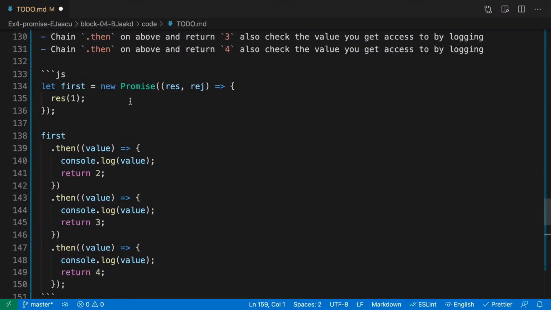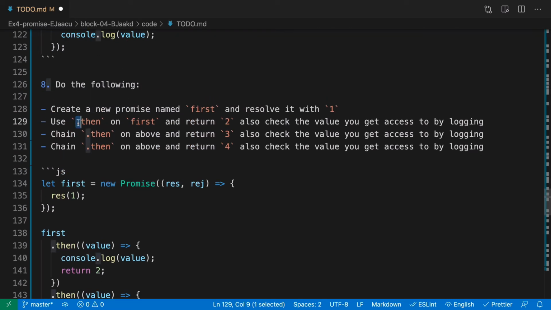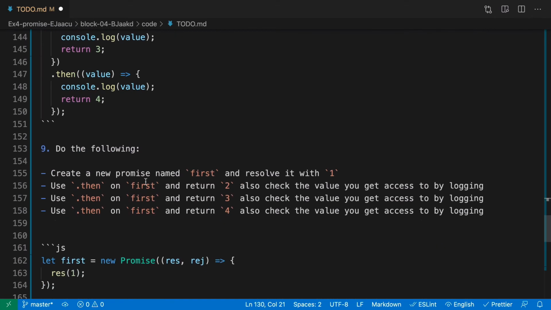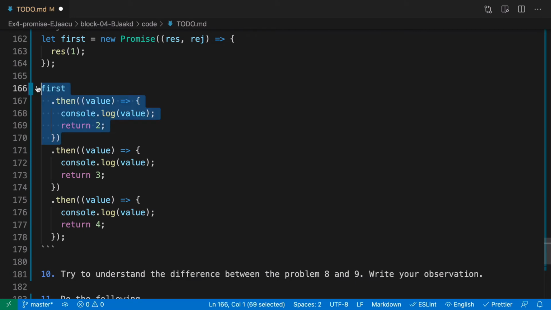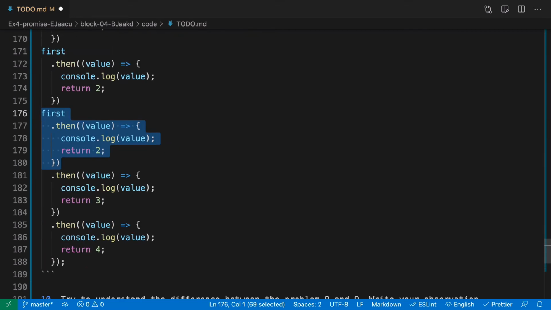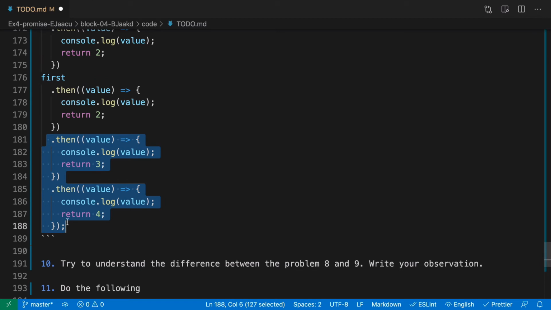So if you look at the previous question, it is saying use dot then on first, but here it is saying chain dot then on above. So whatever is being returned from here, you have to chain dot then on that, but here that is not the case. So here what we have to do is we have to do this similar thing again and again. So we'll delete this code from here.